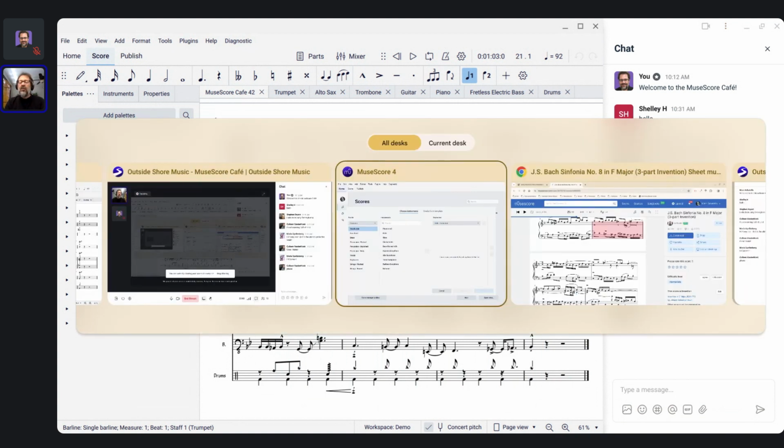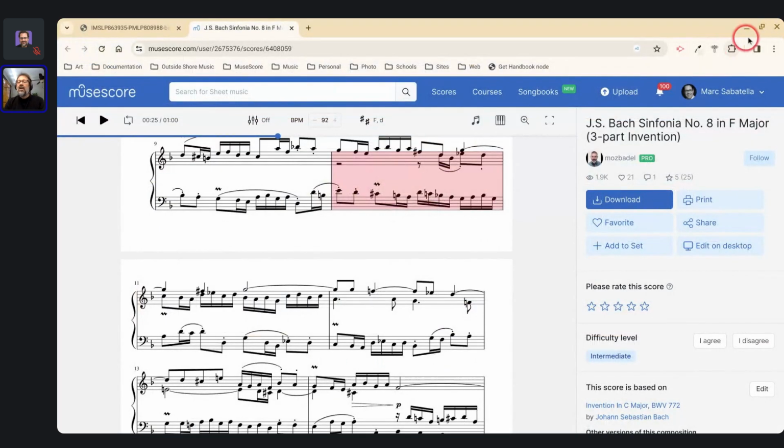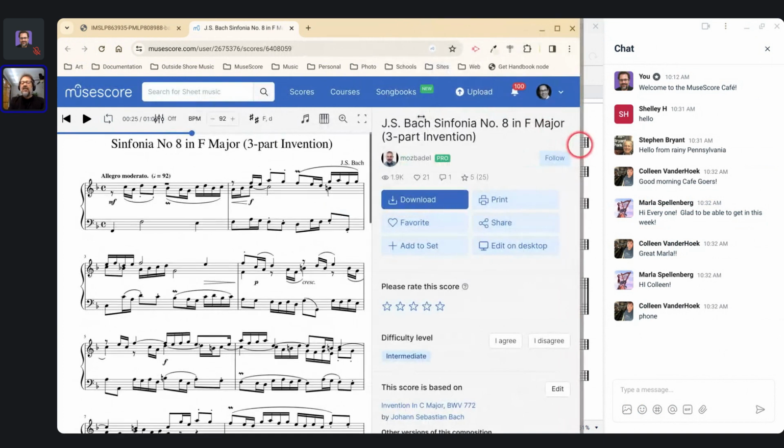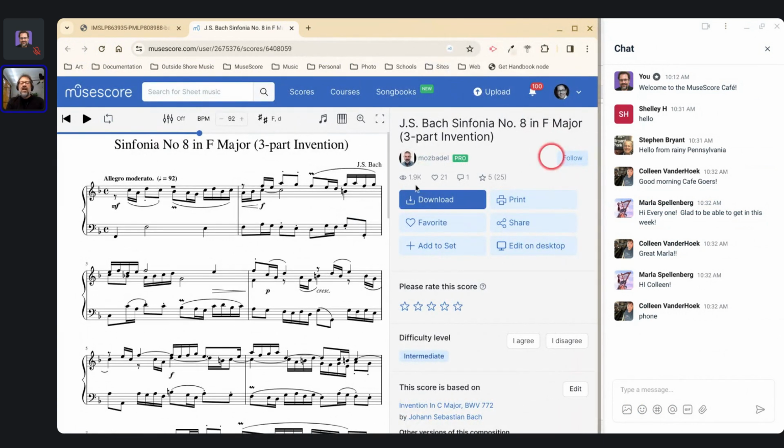So I'm going to flip over to the piece that we're going to be entering. And first, I'm just going to let MuseScore.com play it from this version that I have here.